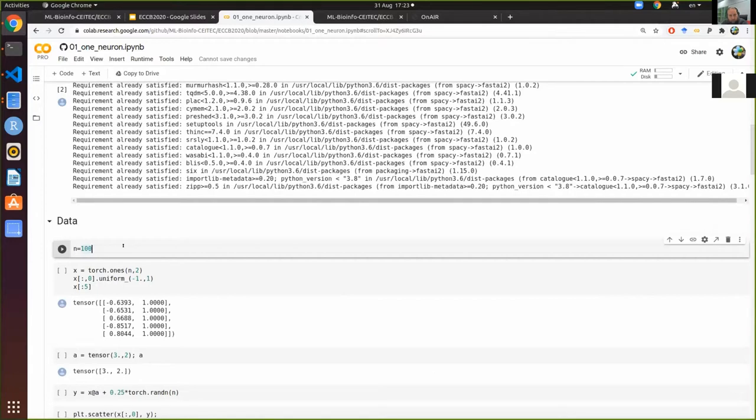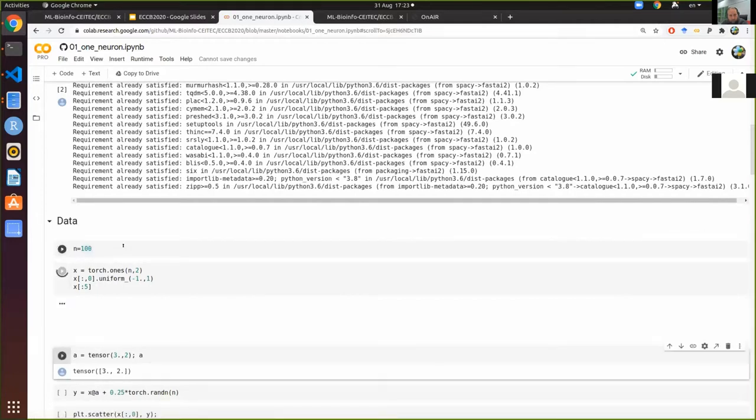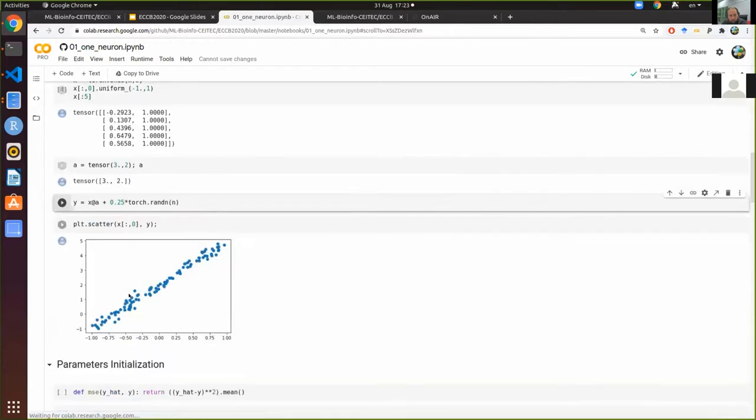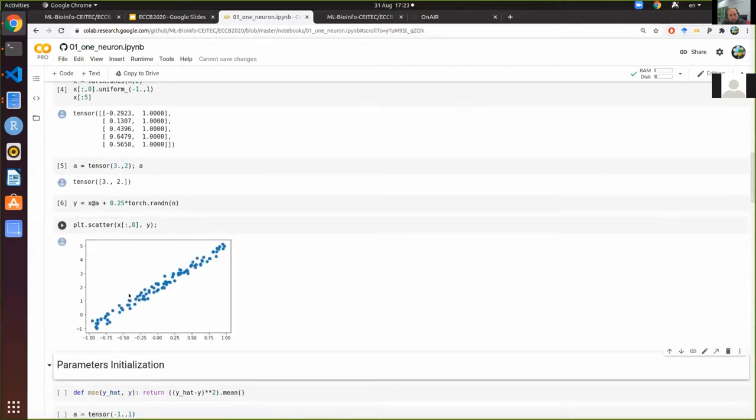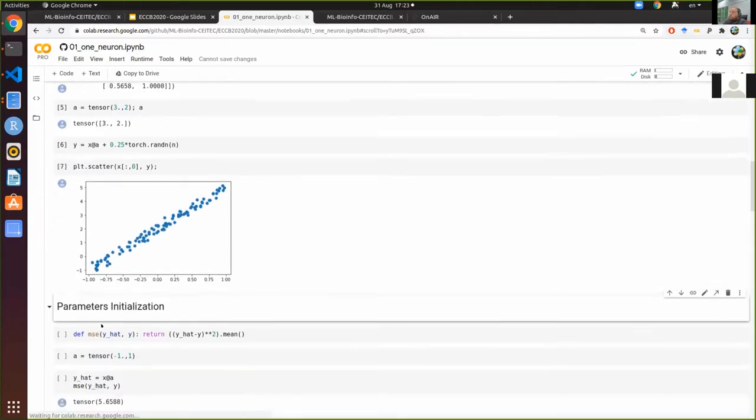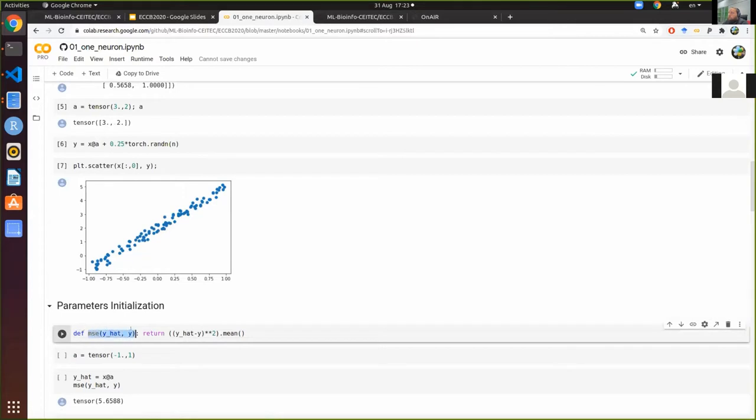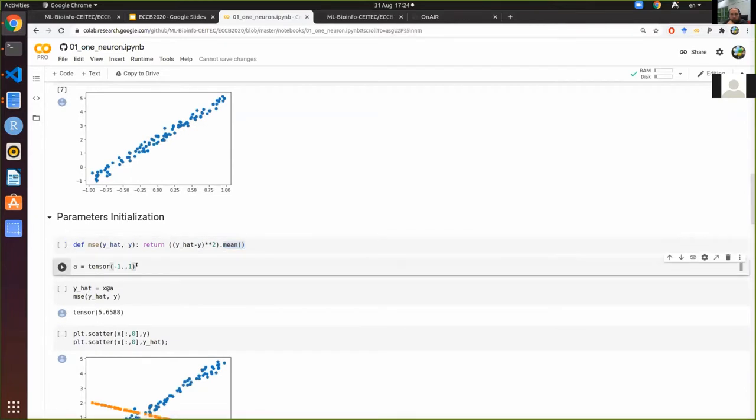I generate some random data, two random variables that are pretty much correlated. So this is what I'm trying to predict. And this is my loss function. I defined that the loss between y, the true values, and y hat, the predicted values, is y hat minus y, so the difference, in Python to the power of 2. And I'm taking not the sum here, but the mean of this. And I'm starting with some random values.